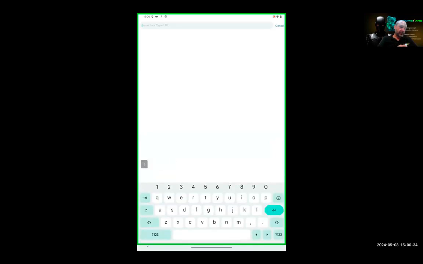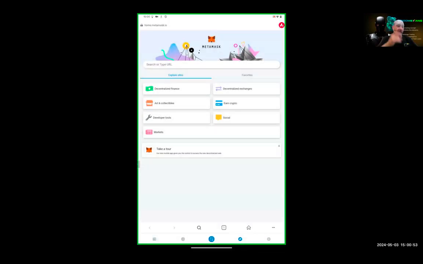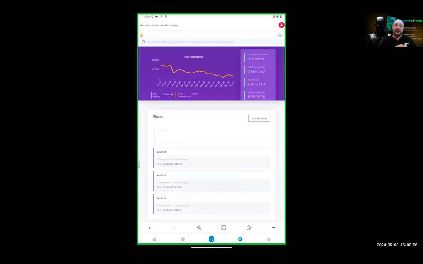So now you type in here, scan dot Bitcoin code dot technology, and then hit enter. And that will bring you to our blockchain page.